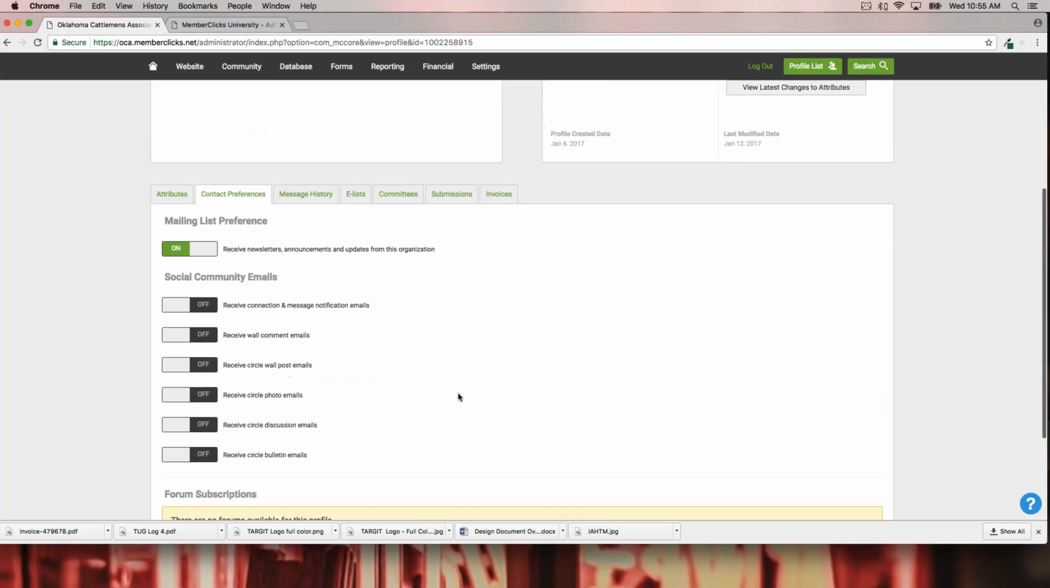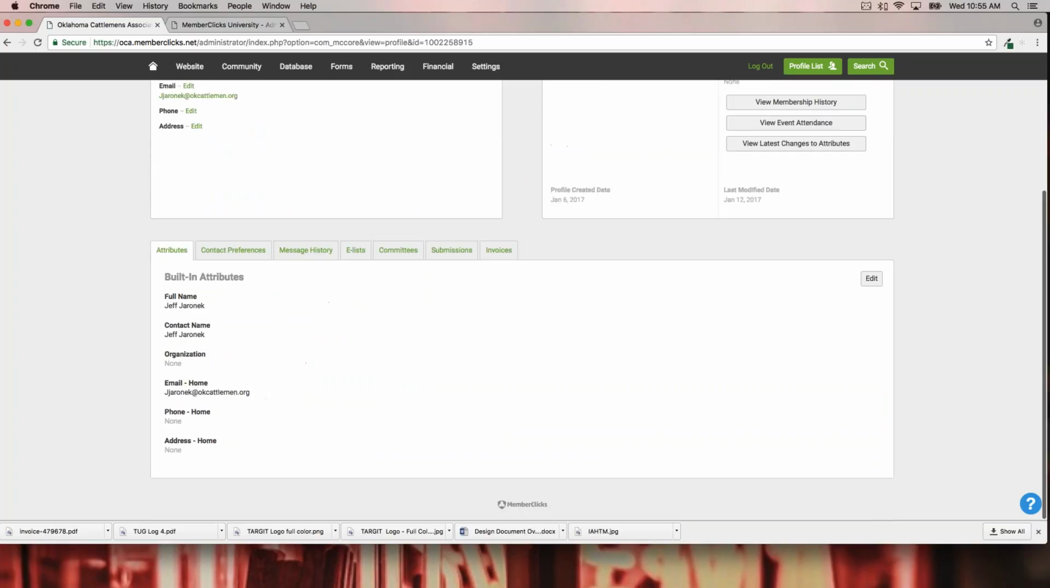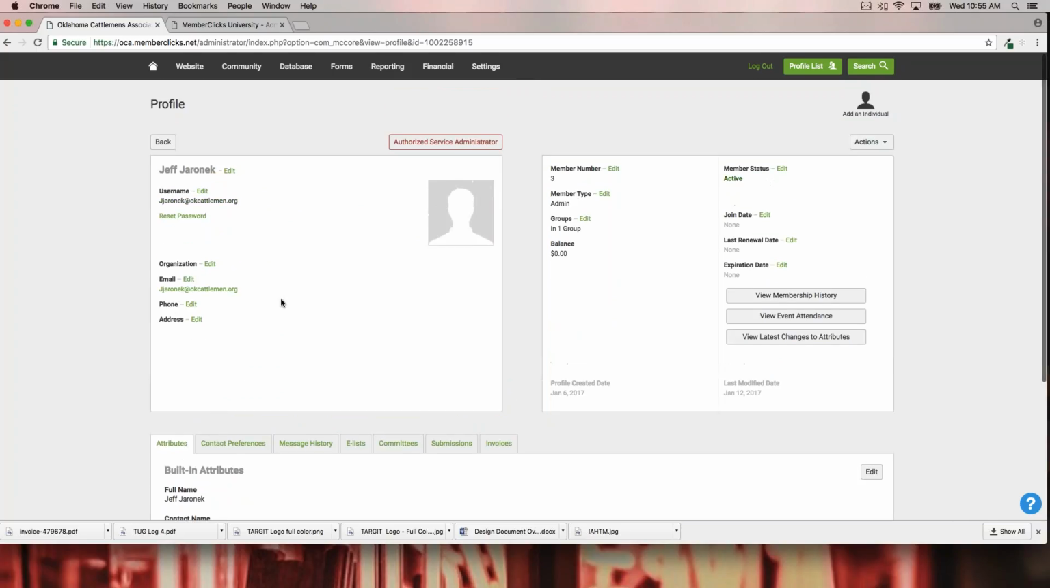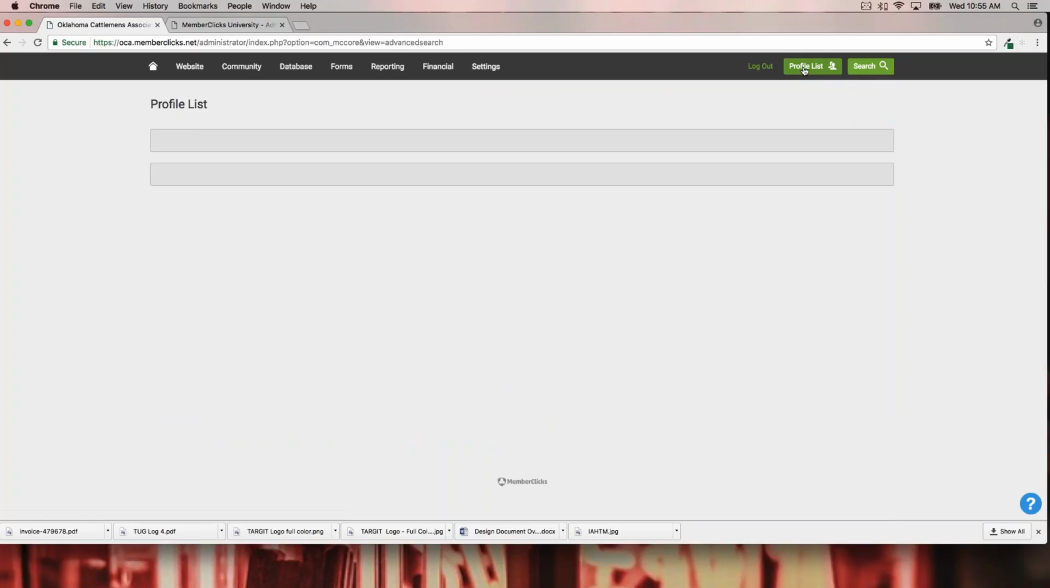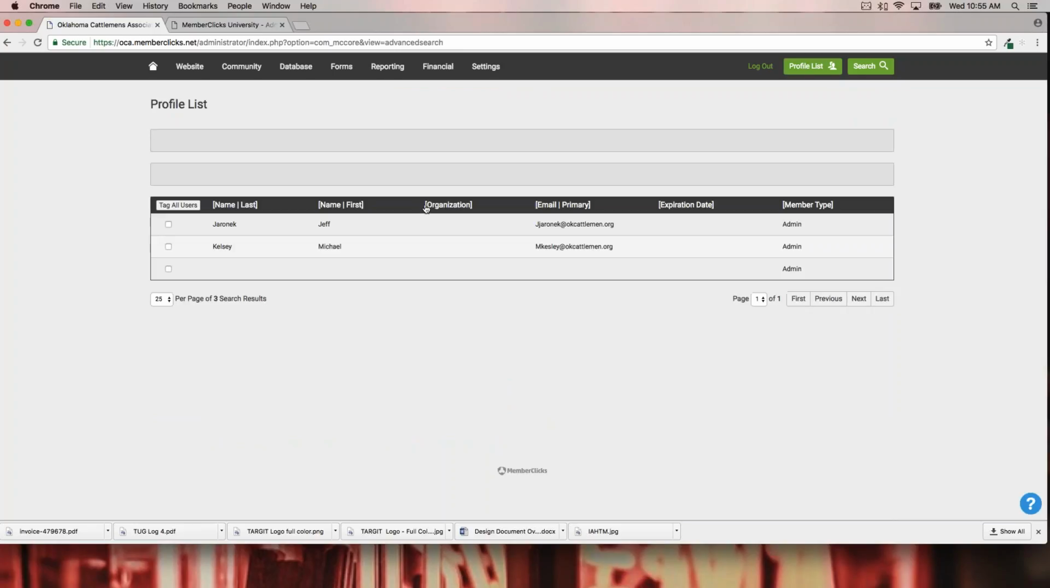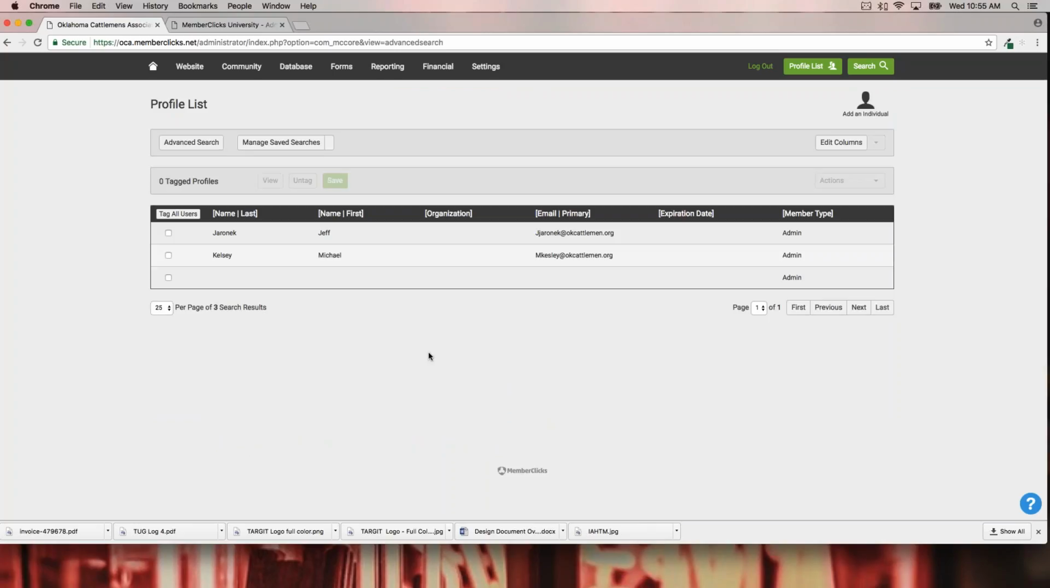And then lastly, we've just got that attributes tab, which is going to circle us right back to where we started. Awesome. So now we also have our profile list that we can use. If I click this big green profile list, it's going to bring me to a list of all the members we've got in your system, which right now is just 2 plus me. We can do some really cool things with this list.